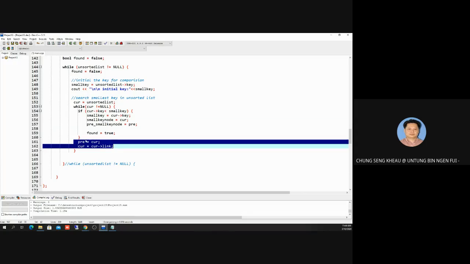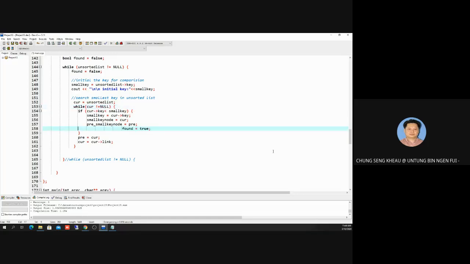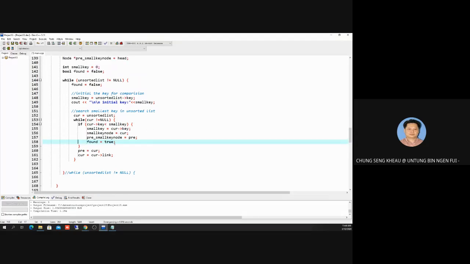One node by one node until it reaches the end of the nodes. Okay, but if we found a smaller one, we keep it. Then we search again until the end, to see whether there is any smaller key. Once we found one, maybe it is found two times.